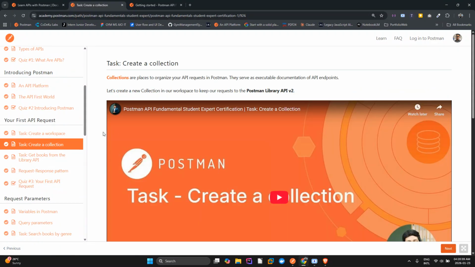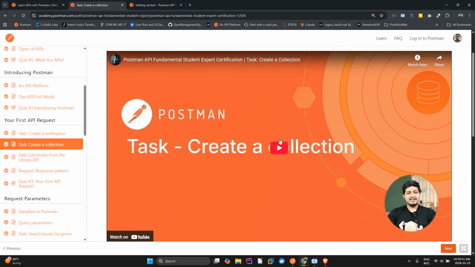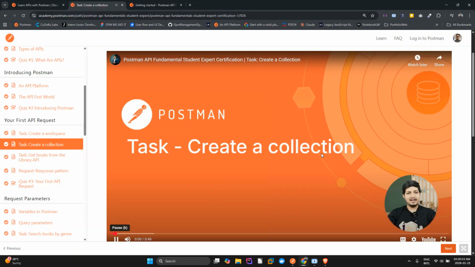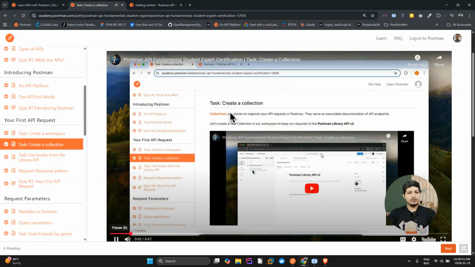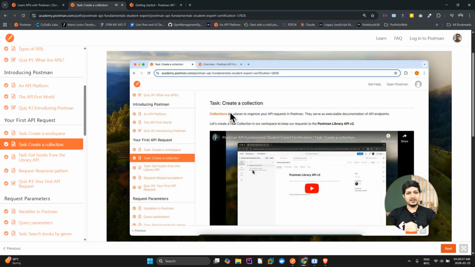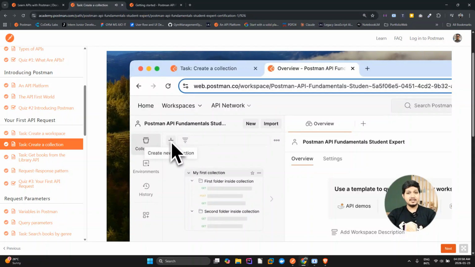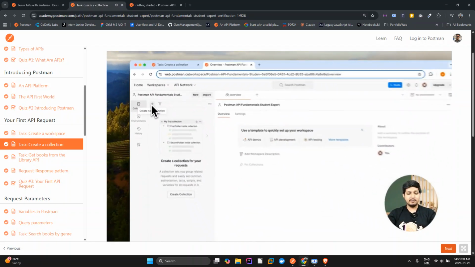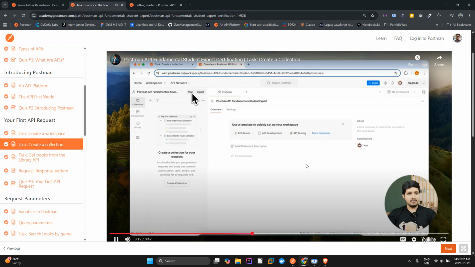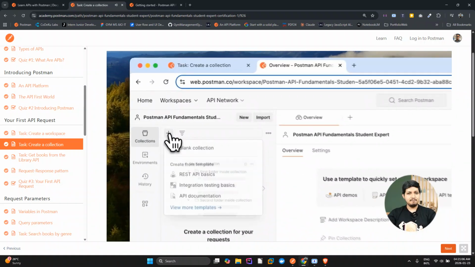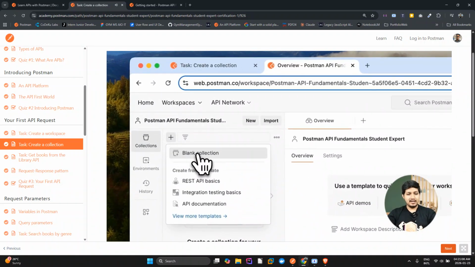We can create the collections. Now that we have created a workspace, let's go ahead and create a collection. A collection is where all of our requests are going to reside. So let's go ahead in Postman and execute this. Open Postman. Here you can see this plus icon from which we can add a new collection. We can also use the new button. Both will work in the same way. So let's click on this plus icon and click on blank collection.